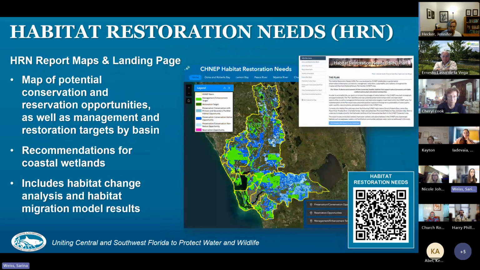And then just a few more tools I'm going to highlight. The habitat restoration needs pages. These include maps and information from the Habitat Restoration Needs Plan that was developed by our stakeholders to guide habitat preservation and restoration throughout the CHNEP area. So the plan identifies and maps potential conservation opportunities, as well as management, enhancement, and restoration targets. It also includes recommendations for coastal wetlands and habitat change analysis and habitat migration model results.